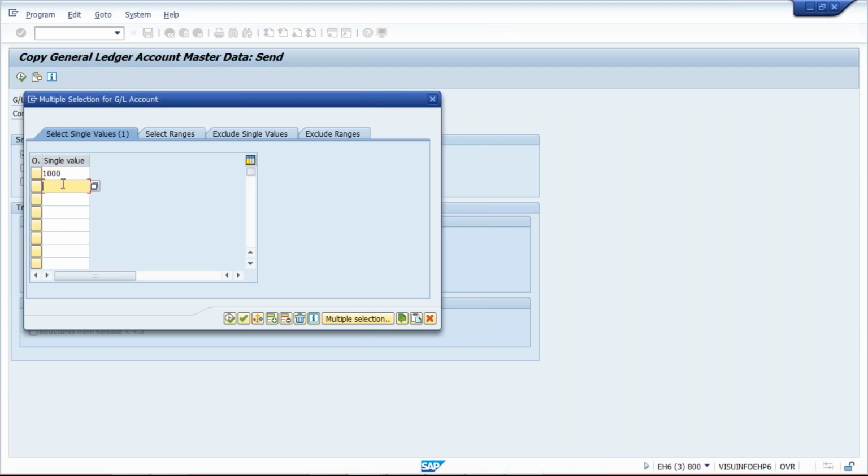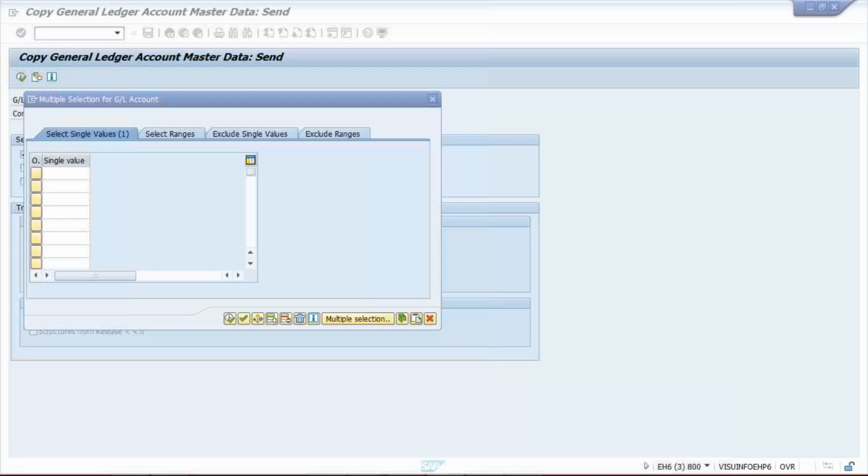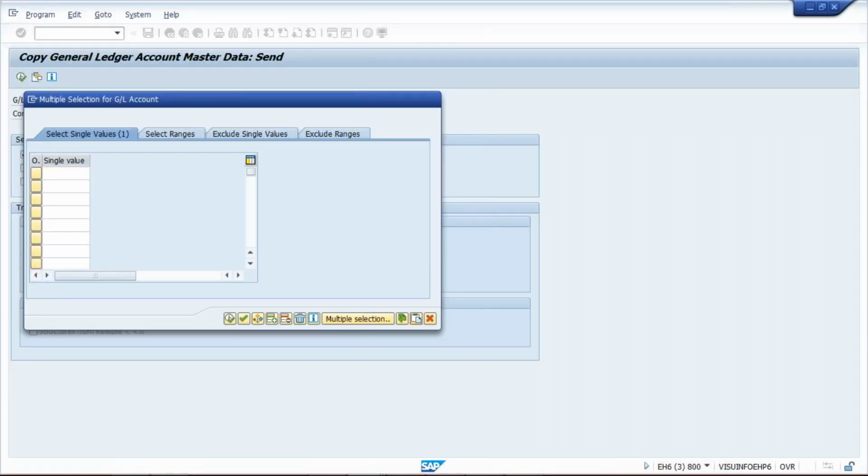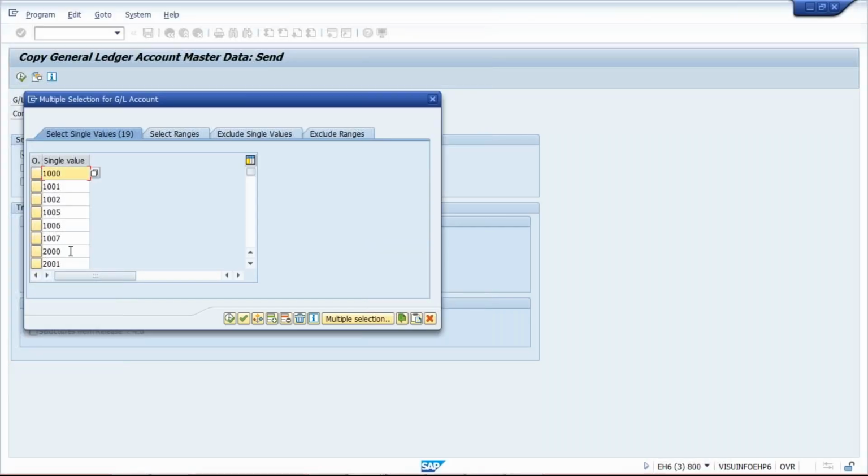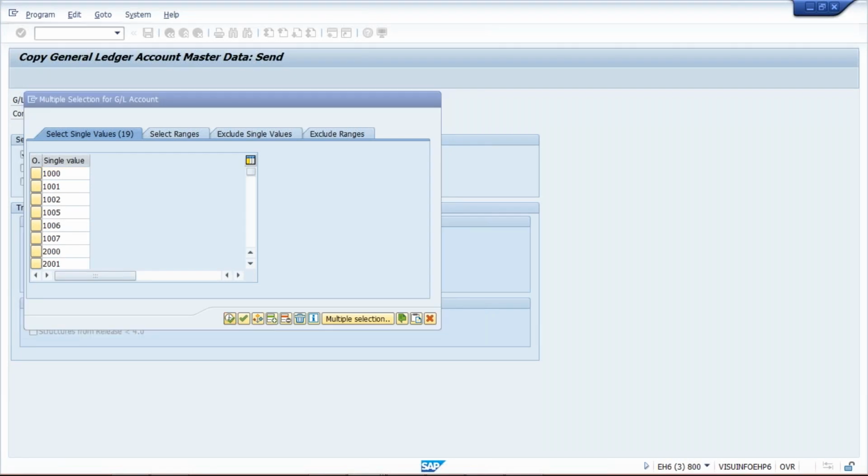Here, click on multiple selections, then import, or else upload from clipboard. Yes, we have to click on upload from clipboard. Let's see what is the impact. All the GLs are appearing. How many GLs have we selected, guys? Total count is 19, and 19 GLs got copied here. Click on execute.